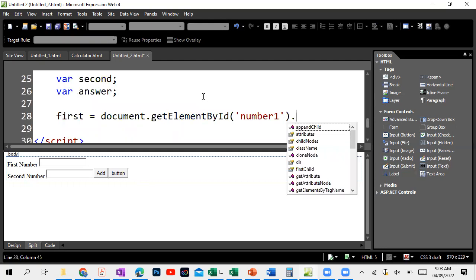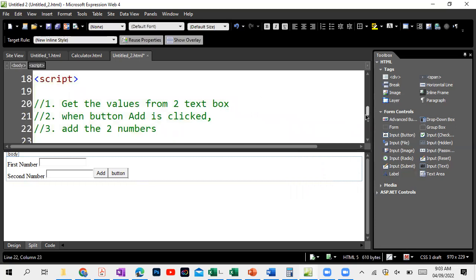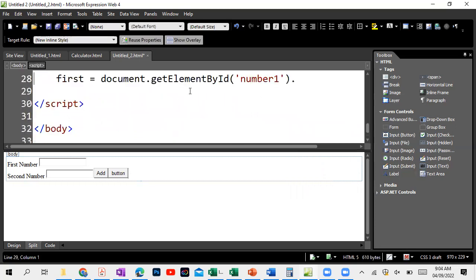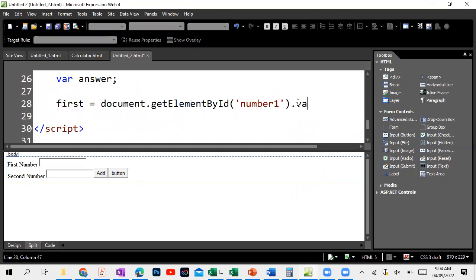Think here inside the bracket, only have to go. This one? Yes. Both are fine, single or double. I think it's value. Just to be sure, I'm going to use console log, and I'm going to display the value that I got from the first text box.